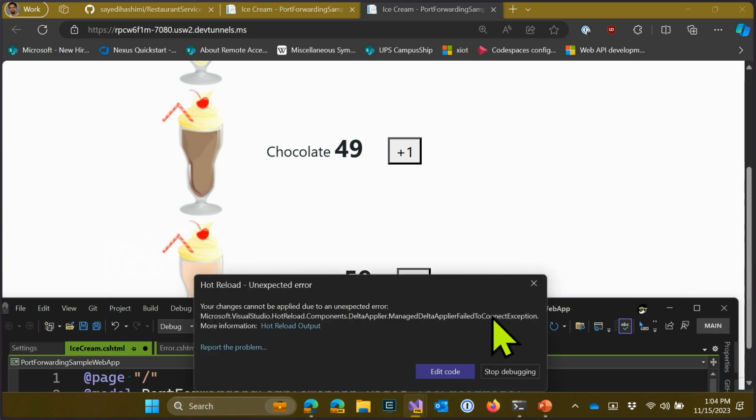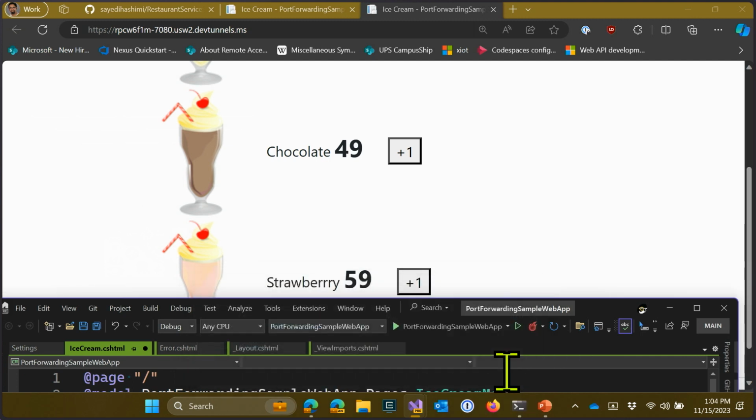Oh, wow. Unexpected. OK. All right, so I got some kind of hot reload error here, but anyways, that's okay. Why don't we stop debugging? We'll do it one more time. Let's try it one more time. Let's start without debugging again.